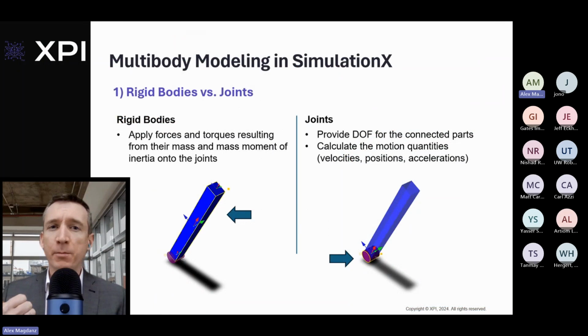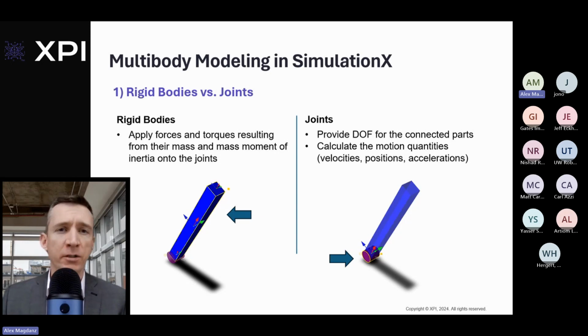Number 1, our multi-body dynamics model will primarily consist of rigid bodies and joints. So rigid bodies apply forces and torques resulting from their mass and mass moment of inertia onto the joints. And the joints provide degrees of freedom for the connected parts and calculate the motion quantities, that is, the translational and rotational velocities, positions, and accelerations that are resulting from the forces and torques acting on that joint.